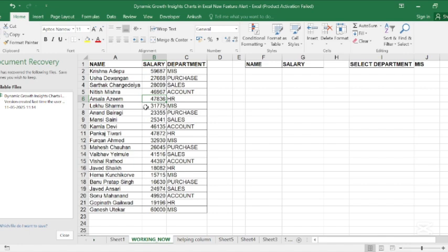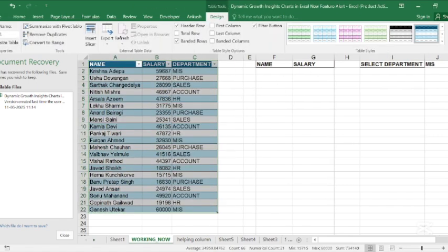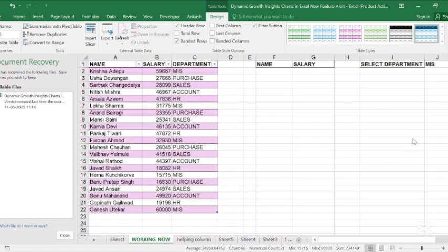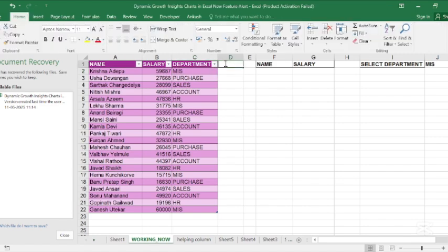There are two ways of converting to a table. The first way is the shortcut key Control L, and the second is Control T. You can use either one, according to your interest or what you are used to. Then press enter. You can also change the color of the table to whatever you want, like I want this one. Then I am going to create a helper column.